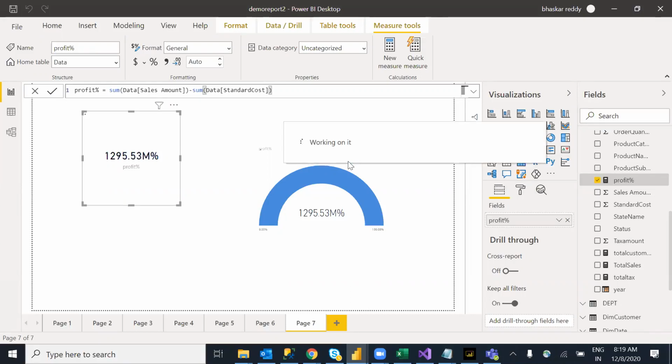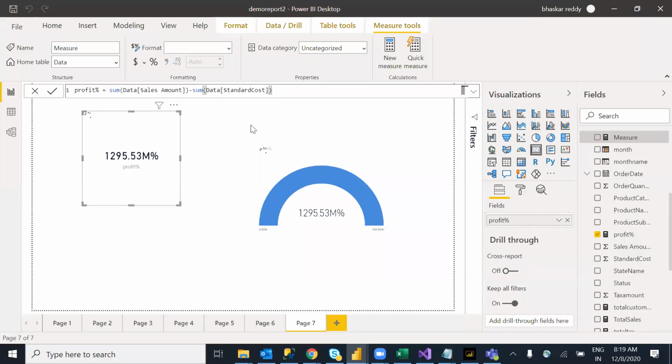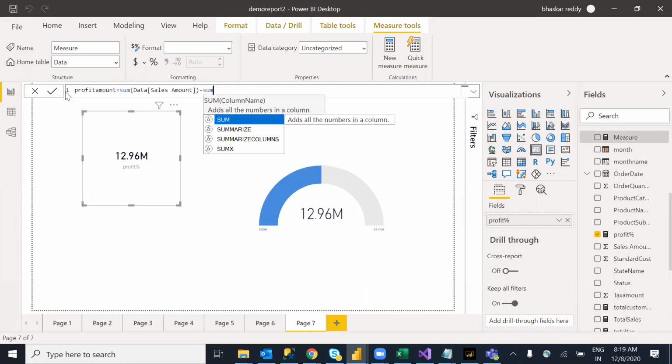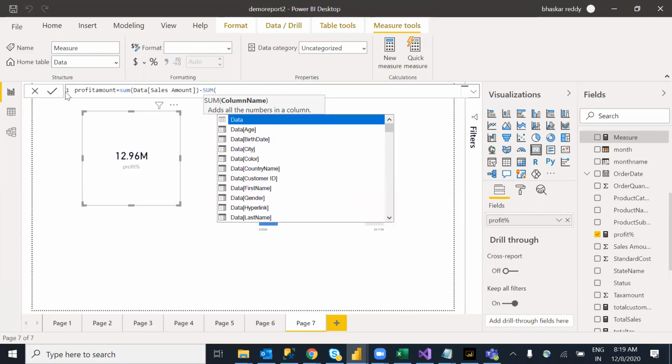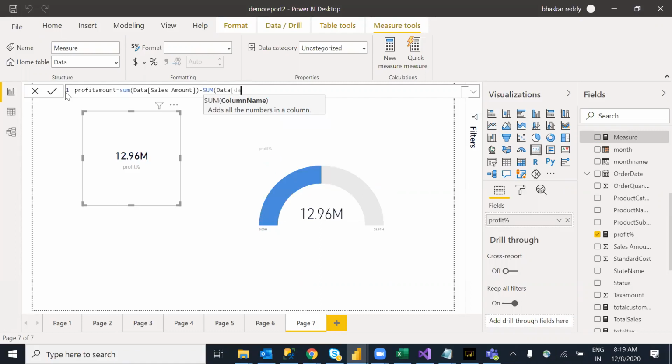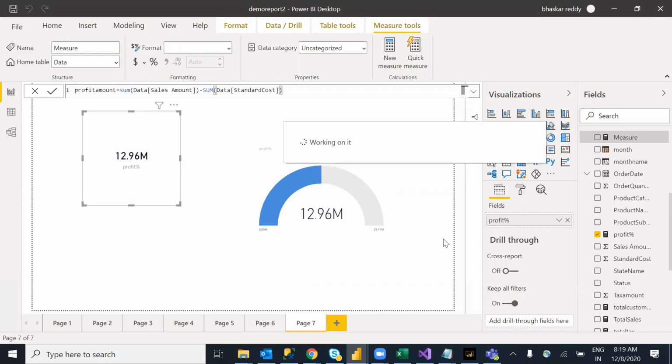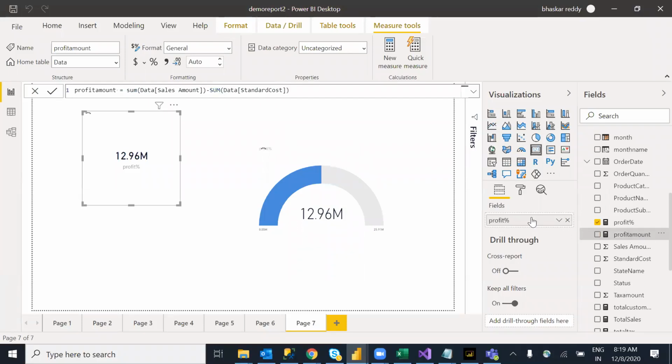Sales minus standard cost is the actual amount. Profit amount equals sum of sales amount minus sum of standard cost. It is just a number I want. Let me use the profit amount.